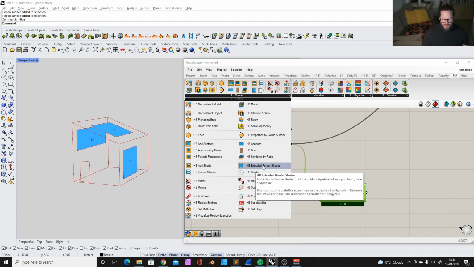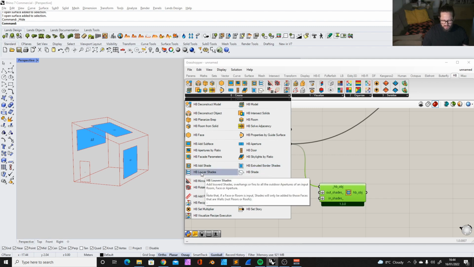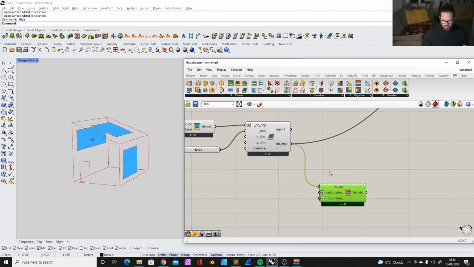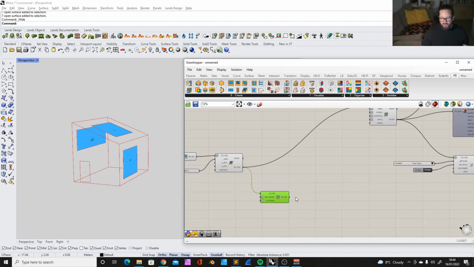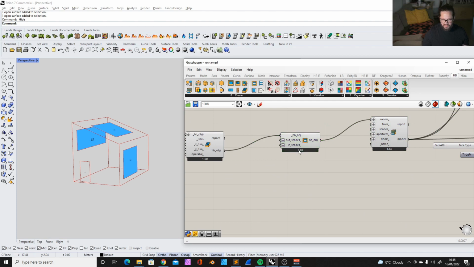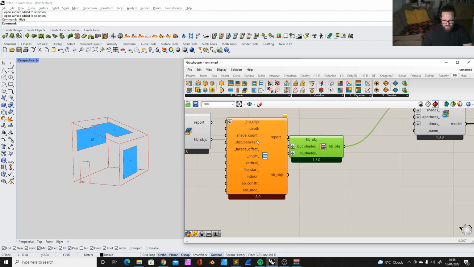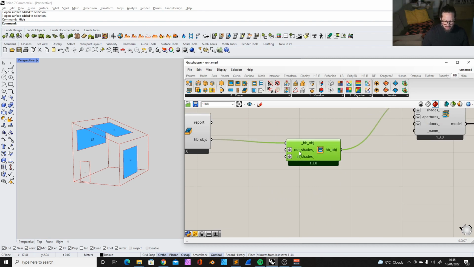It just helps you to create a model which basically imitates the real life building. There's another one called louver shades. So basically add shade is adding shades to your building. Now if I plug this in here, nothing happens yet because we haven't added anything. So outdoor shades. Basically this component needs objects in order to create shades.